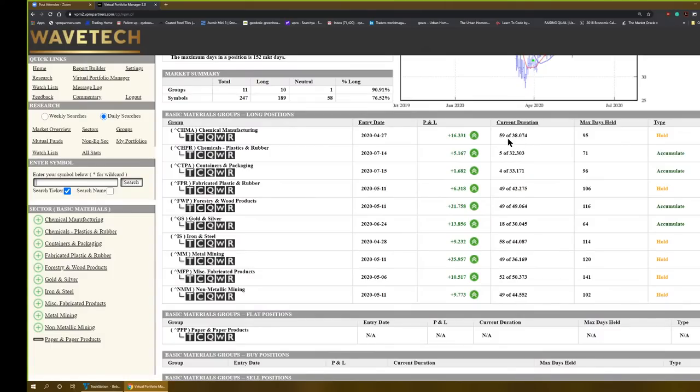So you'll notice that it says 59 of 38. What it tells us is that normally on that particular symbol, on a short-term basis, it holds for about 39 days. Well, it's extended. This trend has been so strong, it's extending. It doesn't mean it will exit at 38 days, but it gives you a profile of what it looks like.